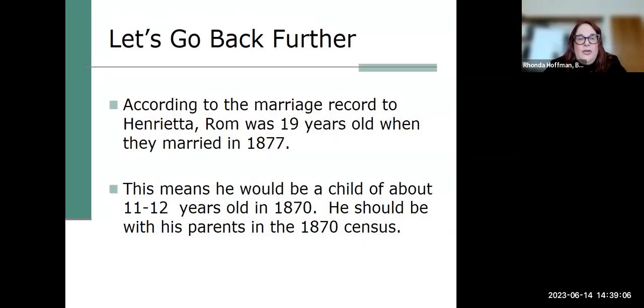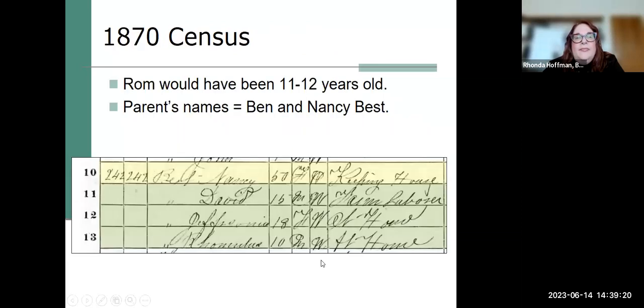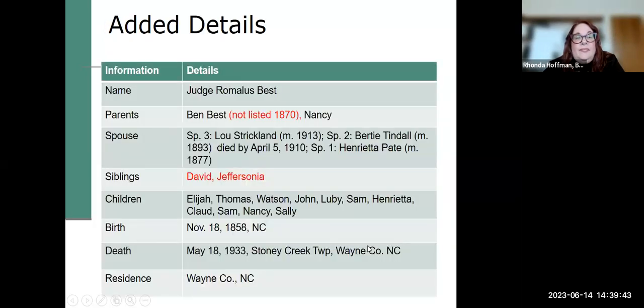So if we want to go back further, Rom was 19 and they married in 1877, which means he would have been a child of 11 to 12 years old in 1870. So he should be listed with his parents in the 1870 census. So here's 1870. We knew that his parents were Ben and Nancy Best, and we found a Nancy Best with sons Davis, Jeffersonia, and Romulus. So it looks like his father is not there in that year.